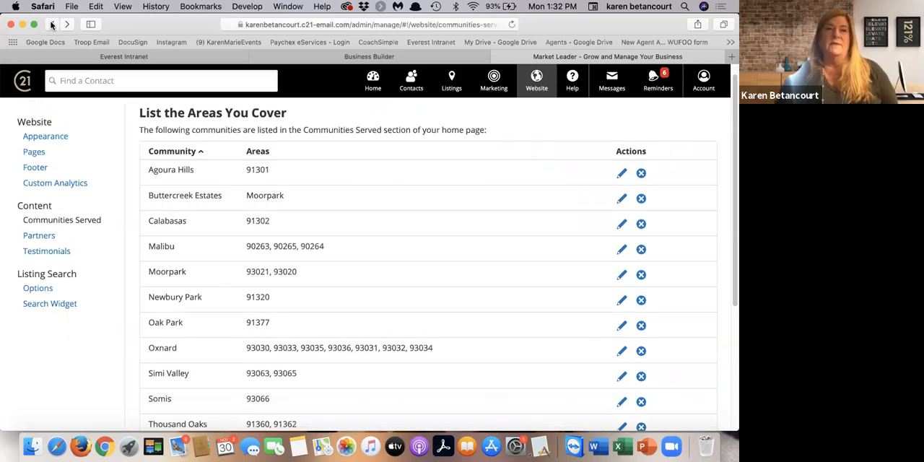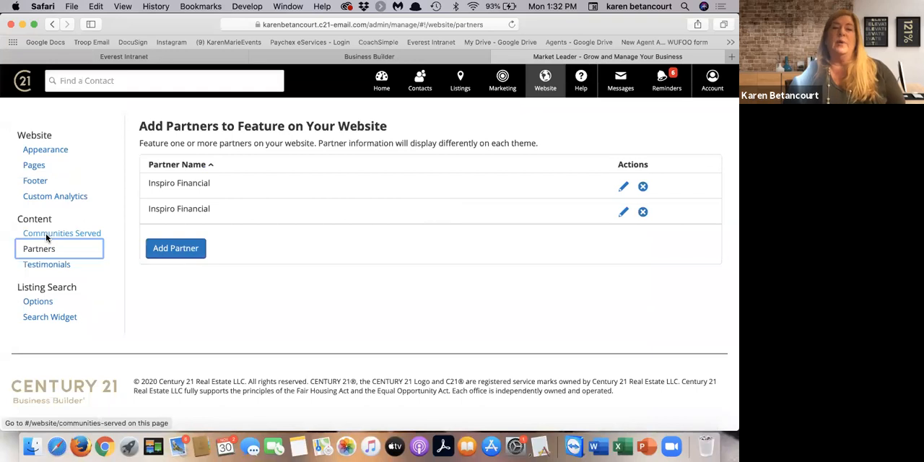And I have all the information for these cities. So if any of you want that, I'm happy to send it to you, and you can go in and add these communities in on your own. The next one under content is partners. I'm going to stay with content for right now. If I go to partners, I can add partners in here.